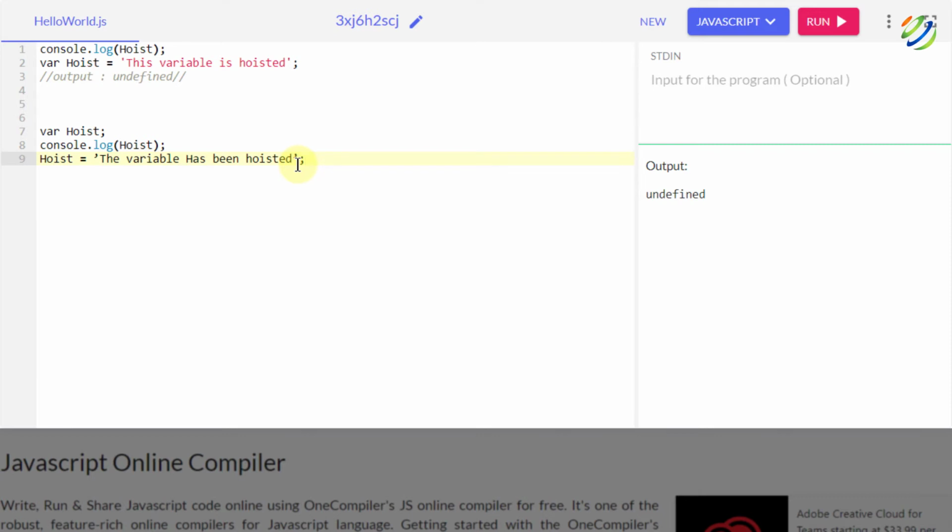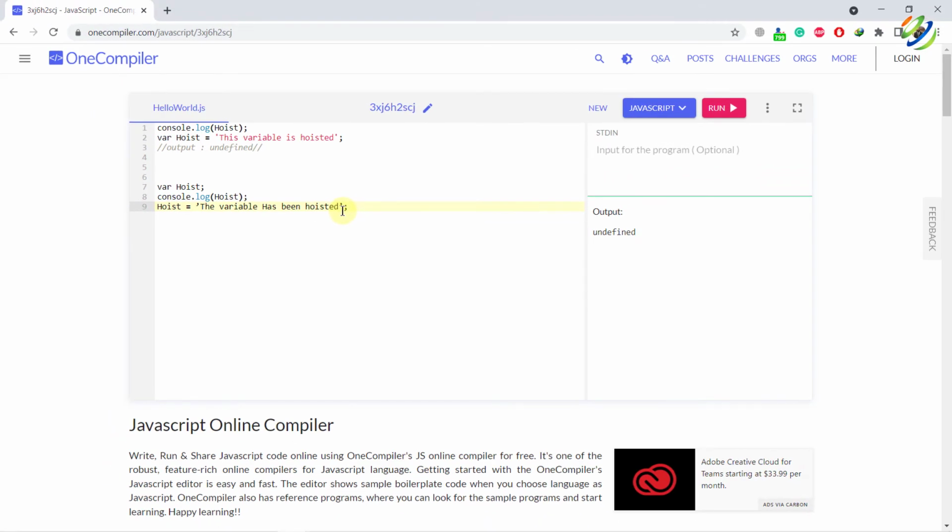and it is a new mechanism where variables and function declarations are moved to the top of their scope before the code execution. So this was all about hoisting in JavaScript, and now let's move on to the next one.